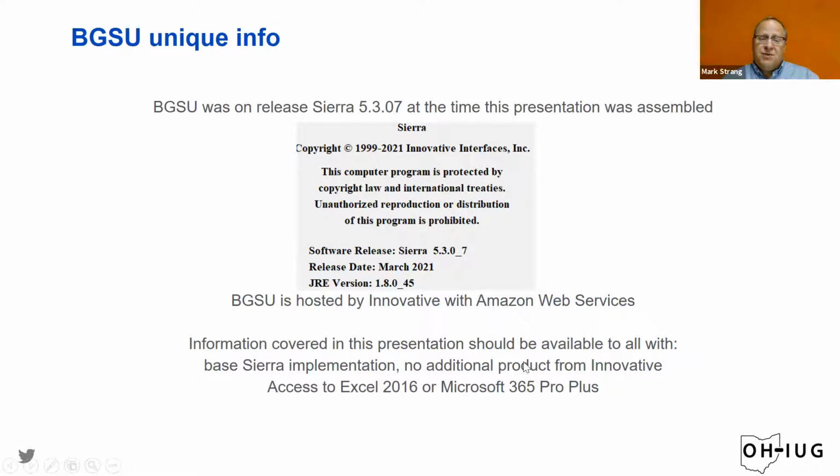Start with our BGSU unique info. At the time of this recording, we're using release Sierra 5.3.07, and we are hosted by Amazon, through Innovative, by Amazon Web Services. And the tools I'll use to demonstrate in this project will be your base Sierra set, products that are covered with your base Sierra purchase.